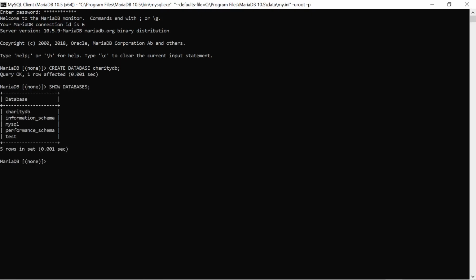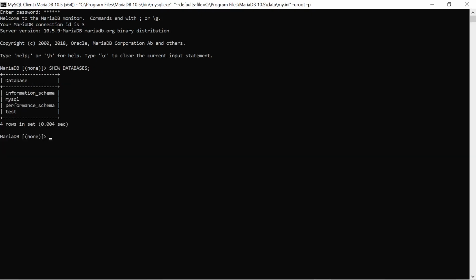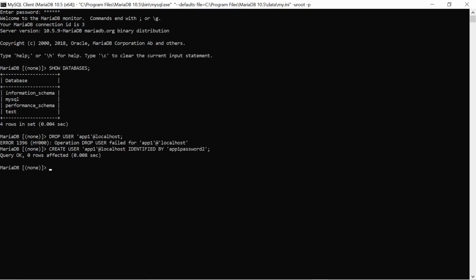Now we will create our application user. In case I've created it before, I will just drop it. It looks like there is not yet an application user, so we will create our new application user. Now we've created our new application user. There it is above the MariaDB system user.